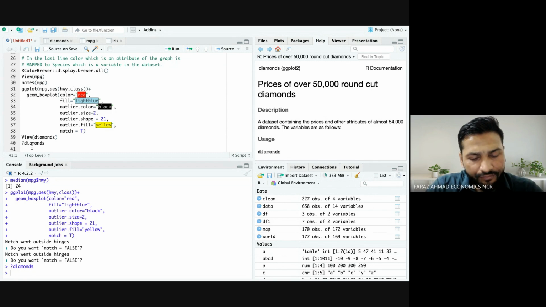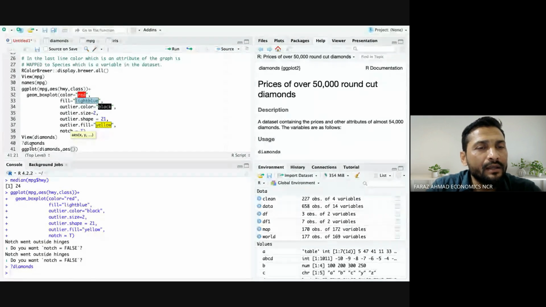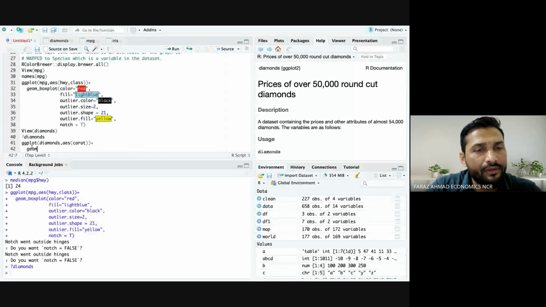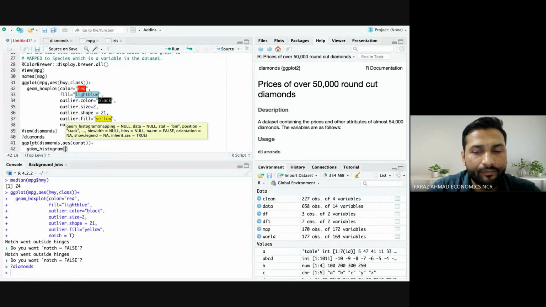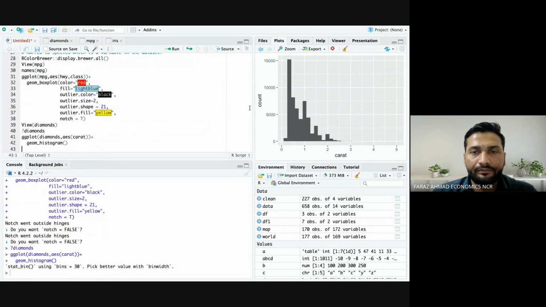So I'll use the command ggplot. The first argument is the name of the data set, so it is diamonds, and then the second argument is aes, and a histogram can be done for one variable, so that will be the only variable that I will use. And let me use carat, and then the geometry will be histogram, and run it, and that's the histogram.